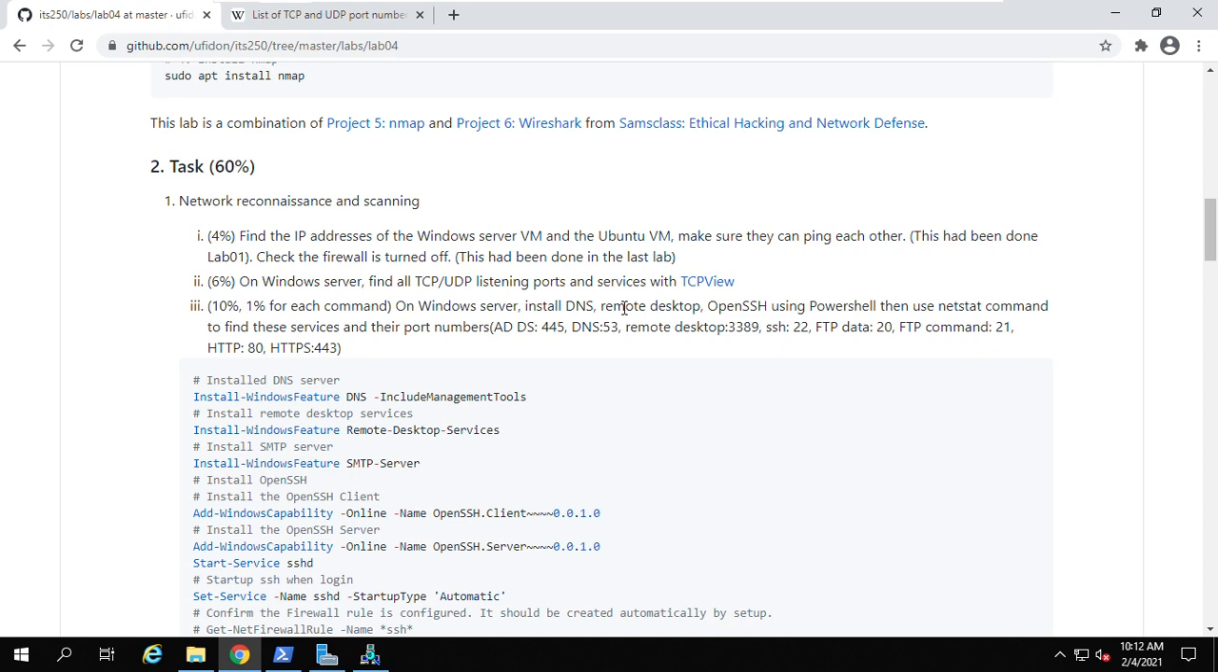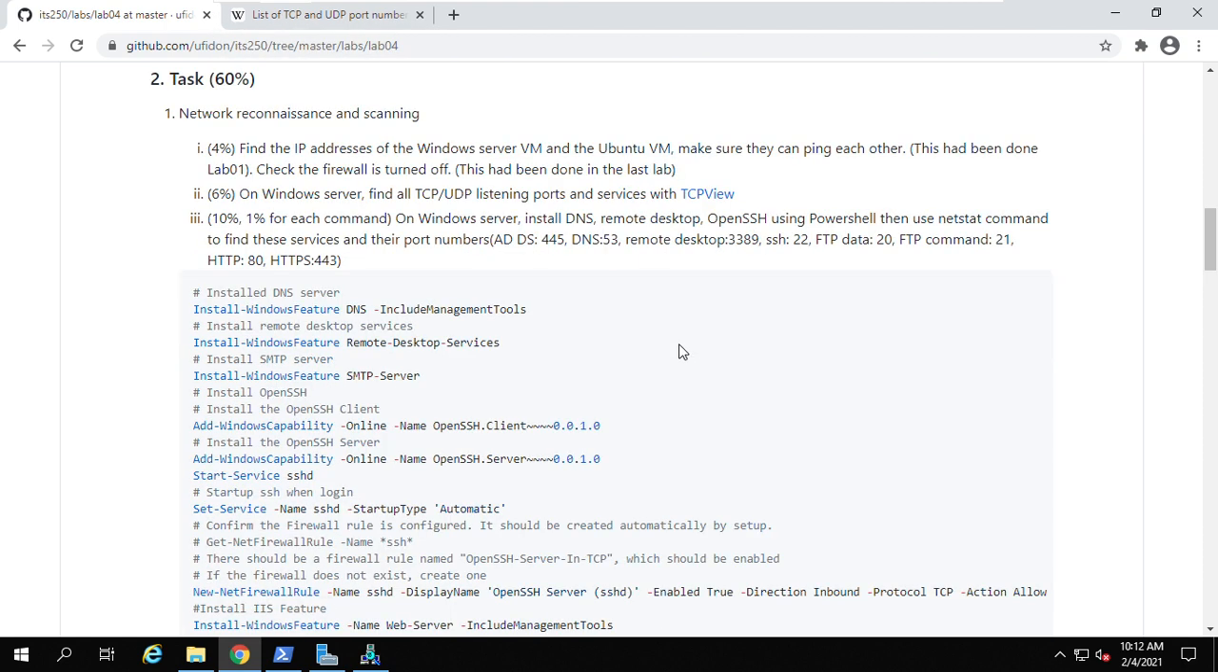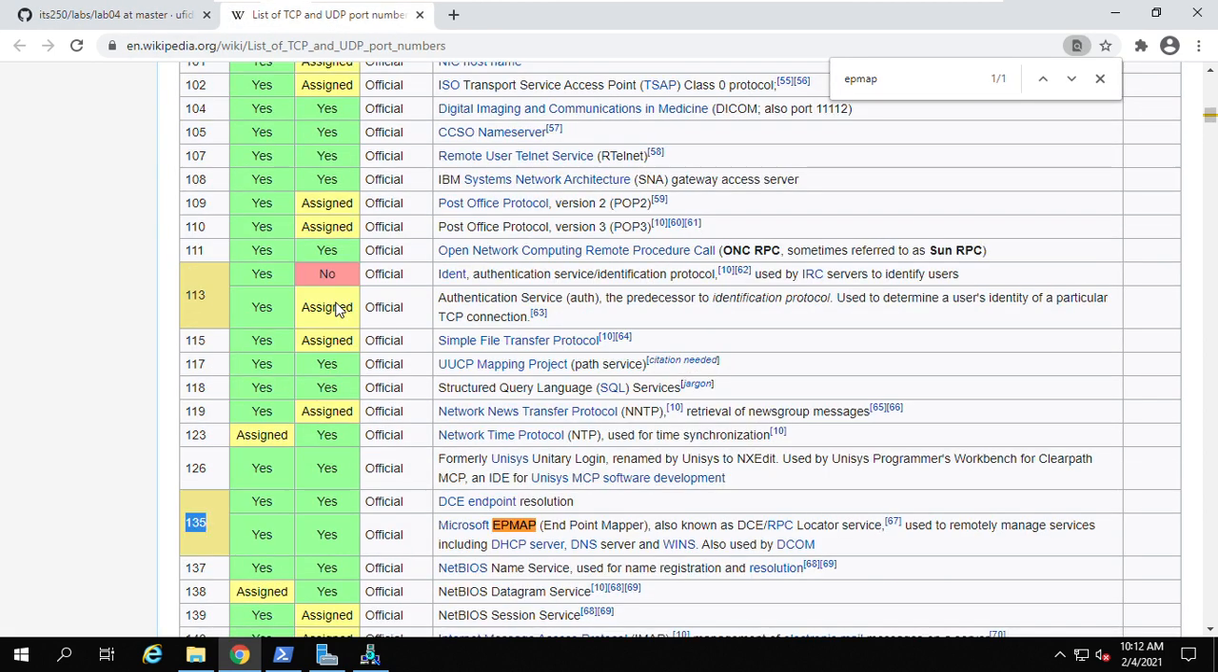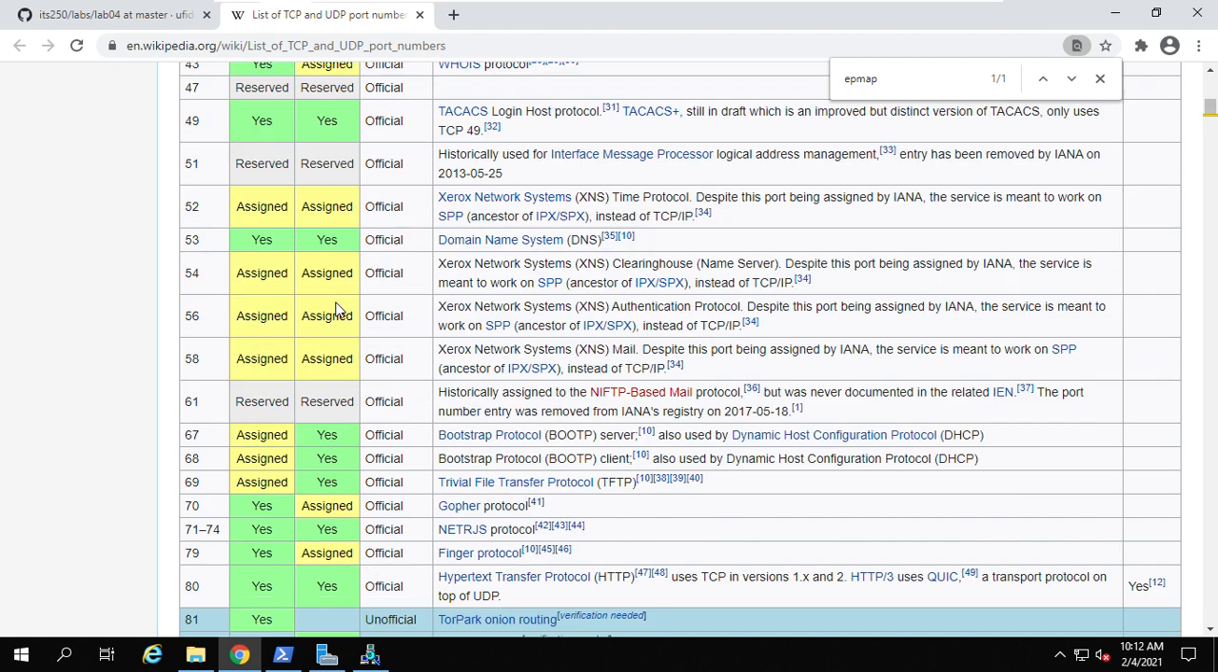On the Windows Server, install DNS, remote desktop, open secure share using PowerShell. Then use the netstat command to find these services and their port numbers. Here is a reference extracted from that list of TCP and UDP port numbers. You can find them. SMB is 445, DNS 53. Here, for example, 53 is DNS, domain name system.